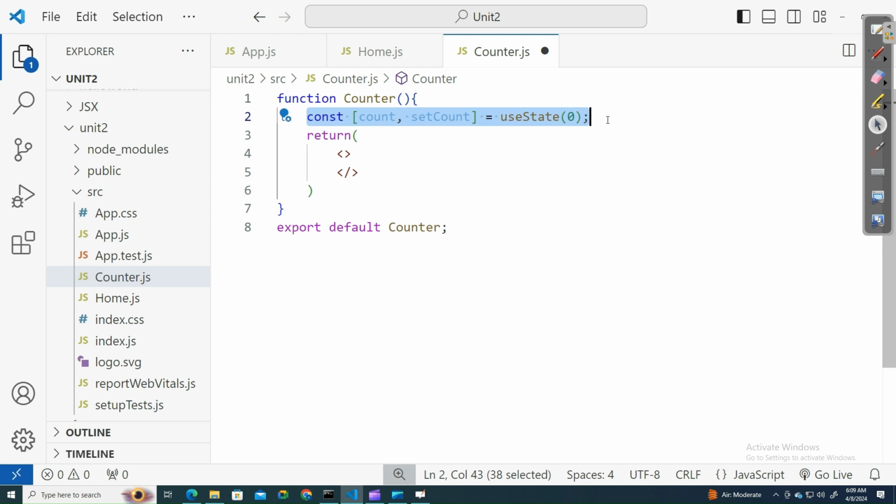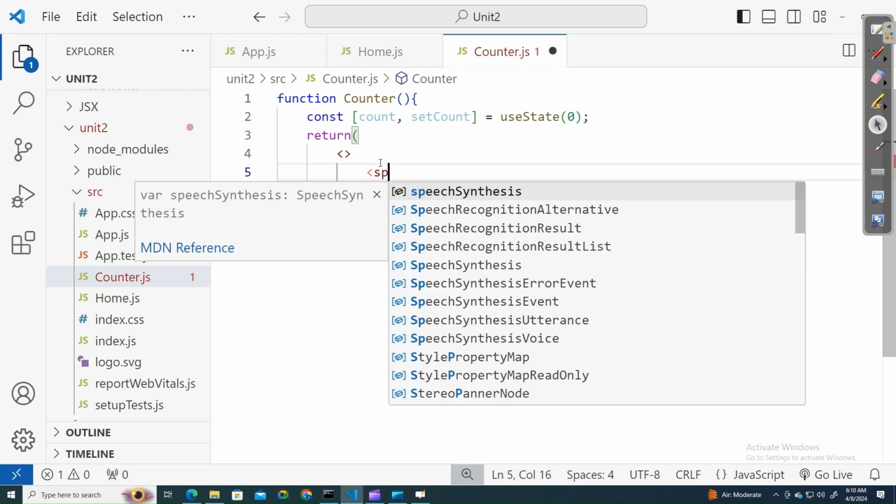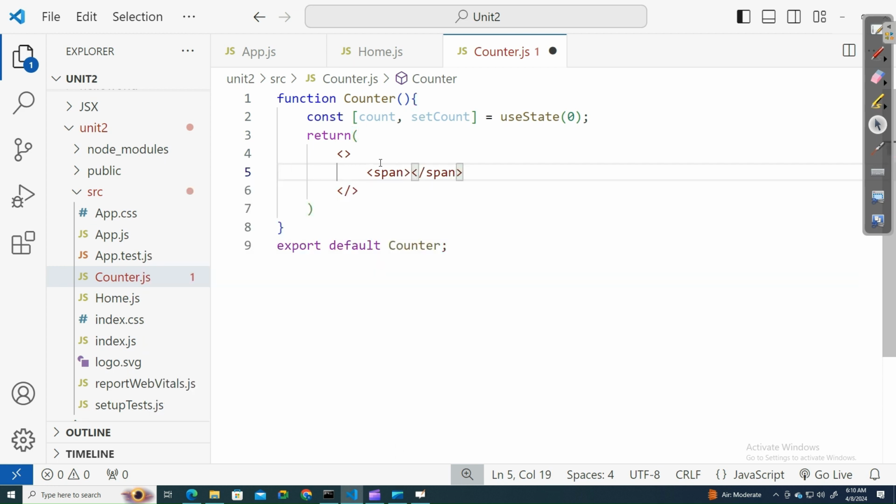Let's try it now. Let us write here. I would like to render the value of the count, so let me use a span over here. Let me render the count. Count is a variable here. How do I render it then? Destructure it. We're asking JSX to take the value of the count and render it here.